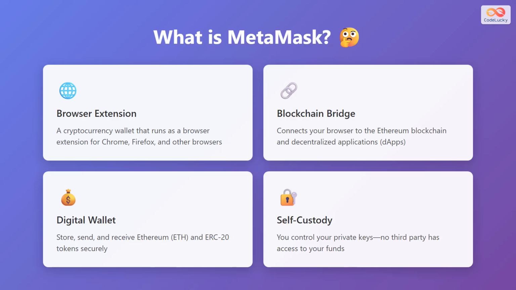You can store, send, and receive Ethereum and ERC-20 tokens securely. Most importantly, MetaMask gives you full control over your private keys, meaning no third party has access to your funds. This is called self-custody, and it's one of the key principles of cryptocurrency.